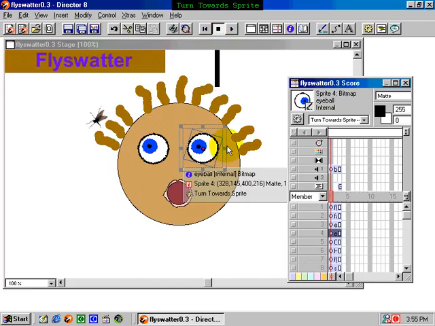So we've attached the same behavior to both of these sprites. Now it's important to keep in mind that we can change the parameters for a behavior that's attached to one sprite without affecting the parameters for the same behavior attached to a different sprite. Let me give you an example. For instance, we can change the parameters for our right eye so that instead of turning towards the fly, it turns away from the fly. That will have no effect on our left eye. Let's do that.